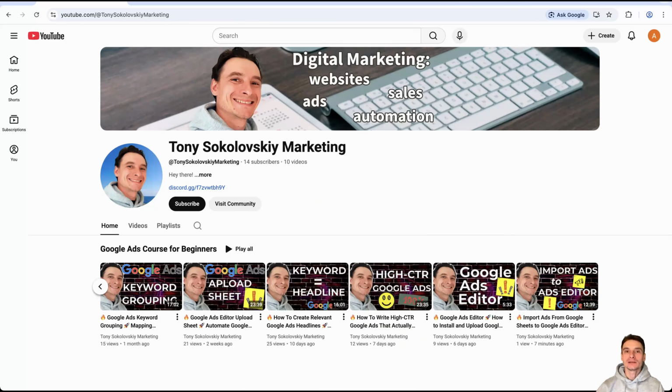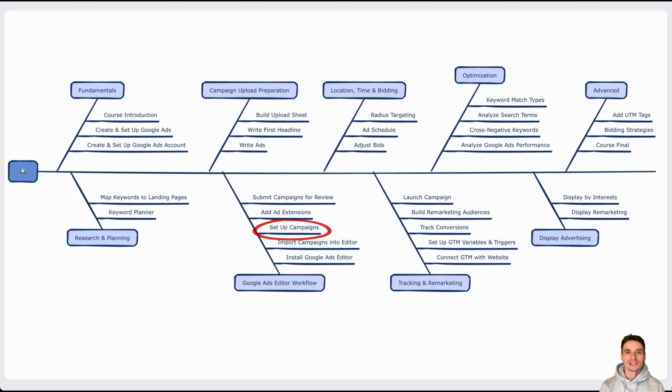In the previous lesson, we imported all of our pre-built campaigns from Google Sheets into Google Ads editor. Today we're going to walk through the campaign settings in detail. You can do all of this directly in the web interface of Google Ads, but I prefer to work inside Google Ads editor. Everything I'm going to show you here can be done in the browser as well. It's just a lot more convenient in the editor.